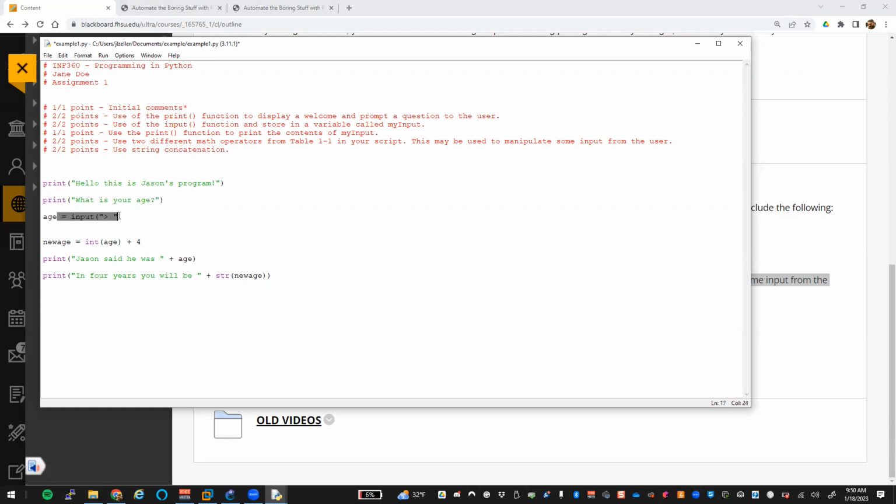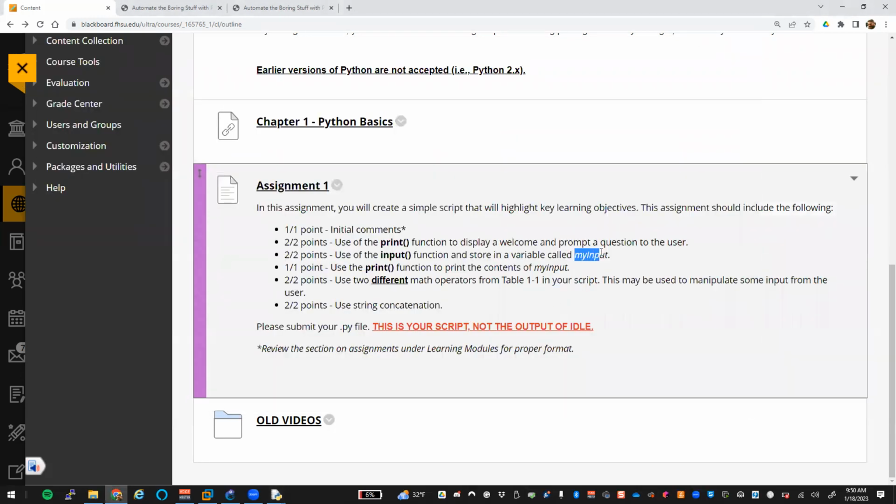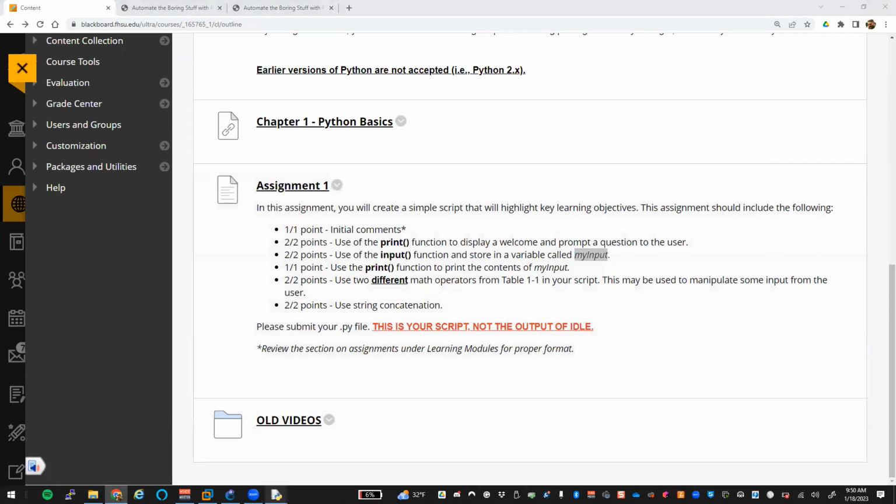What's my age? I gather that input. Then I say use the input to store a variable called my input. Well, yes, this is age, but I specifically asked you to call it my input. Notice that there's a capital I there. So when I'm grading your homework project, use the variable my input. All right. I told you right here, if you go back and look at this, it's italicized here, telling you specifically, make sure you use my input.